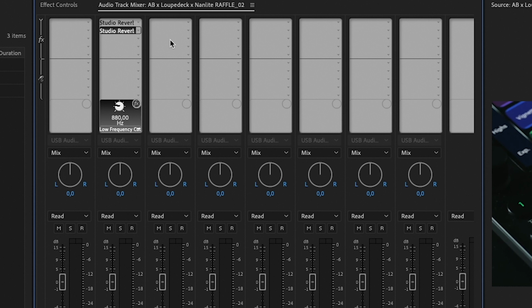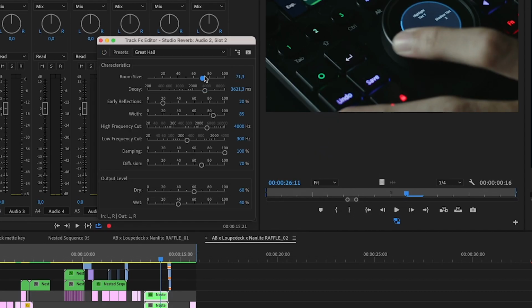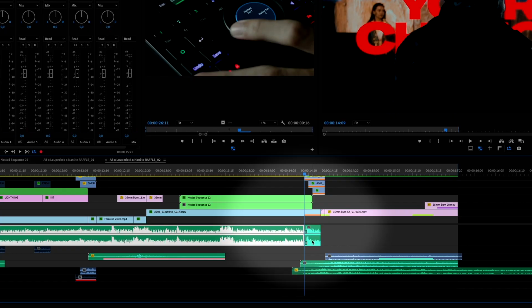Choose an effect and then right click on the effect and go to edit to adjust the settings of the effect. I always have 1 or 2 reverb tracks in my timeline so I can easily apply reverb to sound effects, or let my music end at specific points in the edit whenever I want.